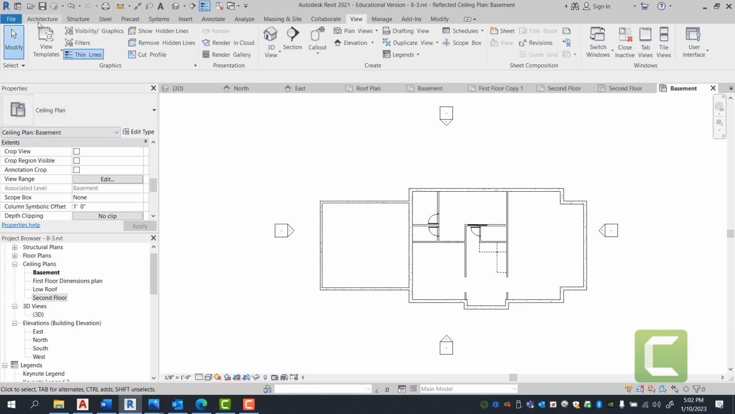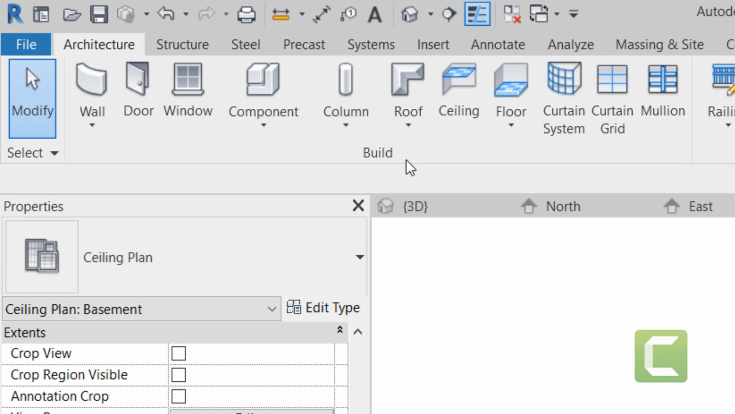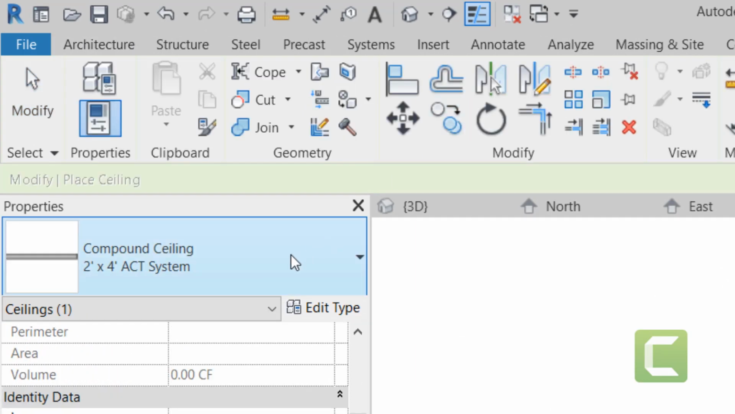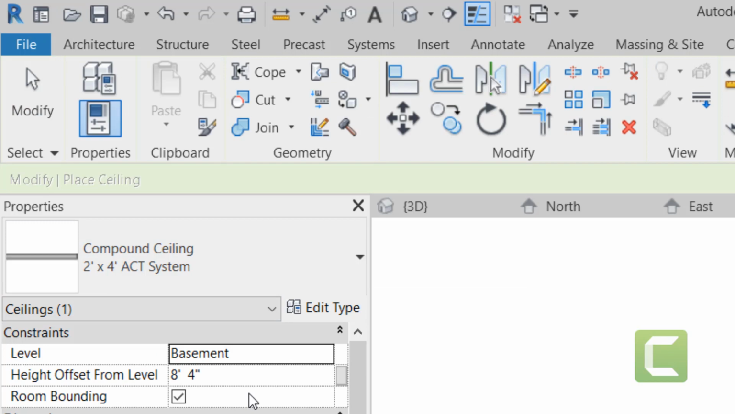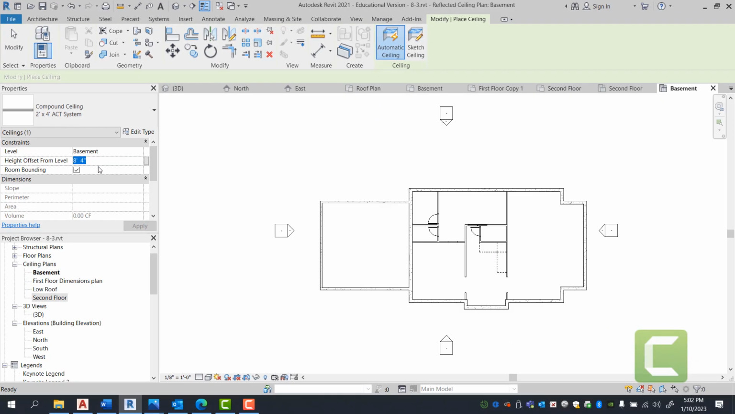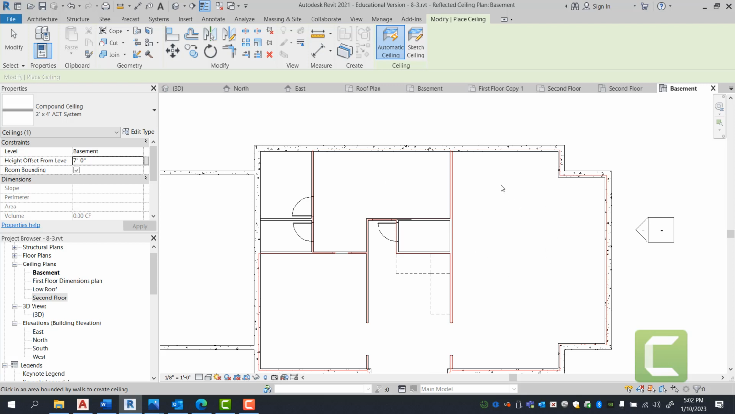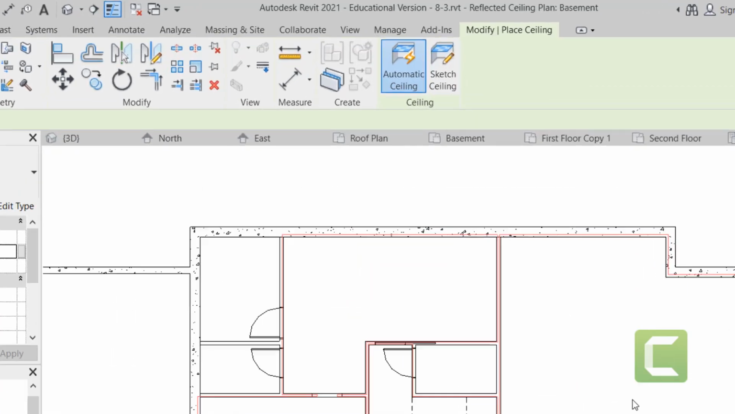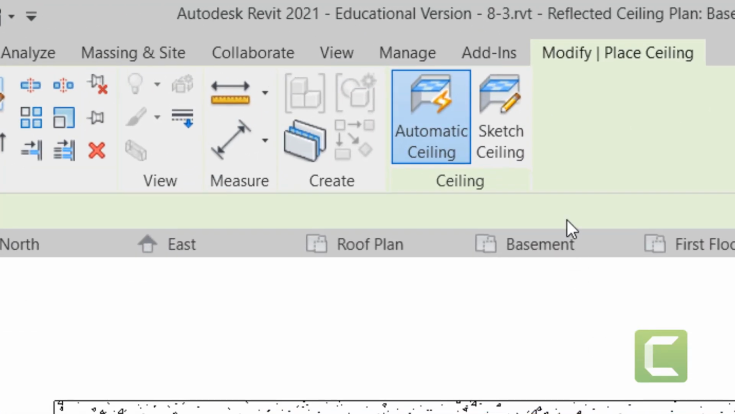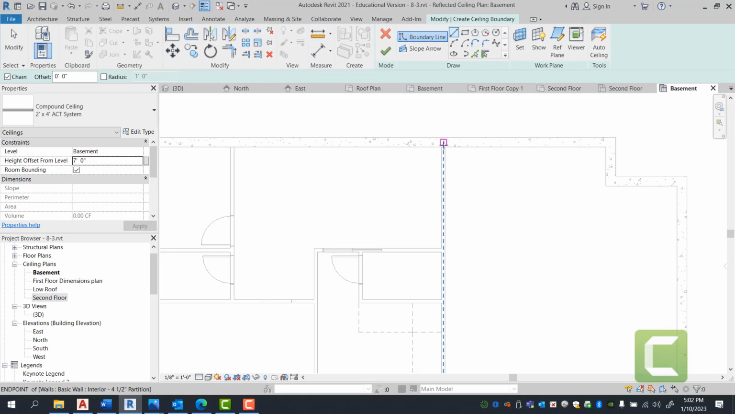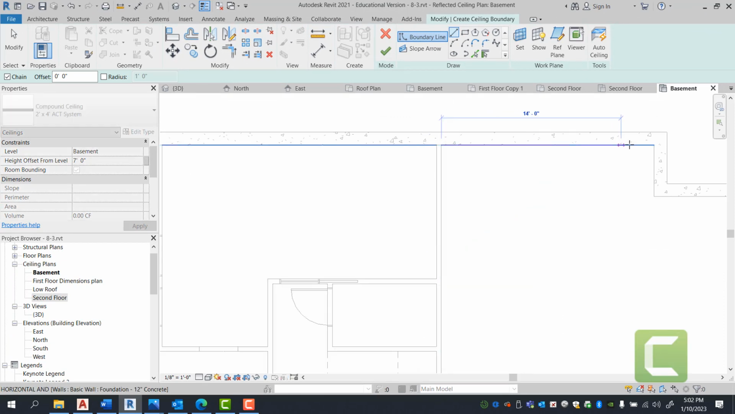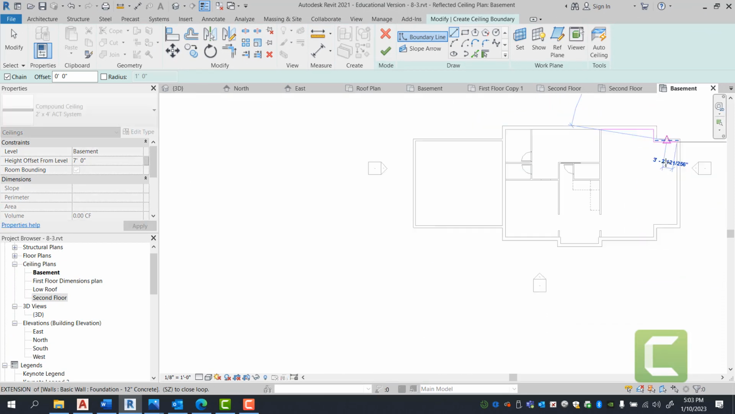Next, we're going to go under the Architectural tab, under Build Panel, select Ceiling, and 2 by 4 foot acoustical ceiling system. And we're going to set the height to be 7 feet. And we're going to specify that to be here. Now, in order for us to bound the ceiling to be just in this plane, we're going to sketch our ceiling. We're going to go under sketch ceiling mode, and we're going to be locked out just like we would be in a roof plan.